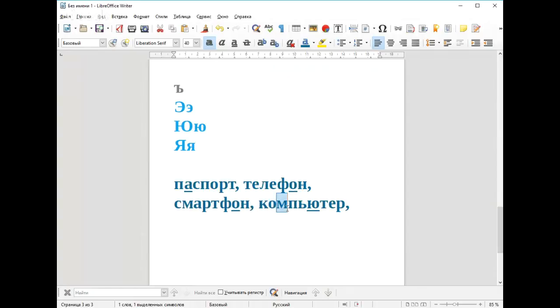A, M, P. Soft sign makes consonants soft. We have consonants that can be hard and soft in Russian. They have pairs and have slightly different pronunciation. Soft consonants are also called palatalized. And the soft sign makes consonants soft. So this is P sound. U, T, E, R.